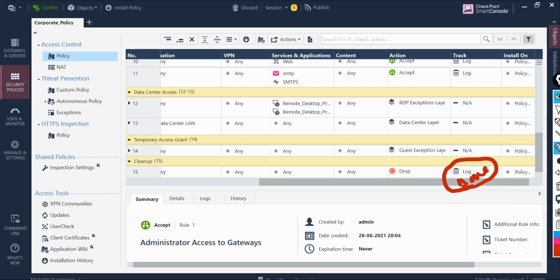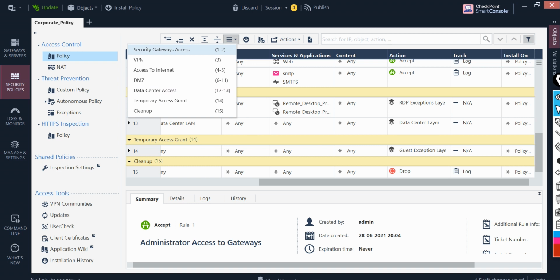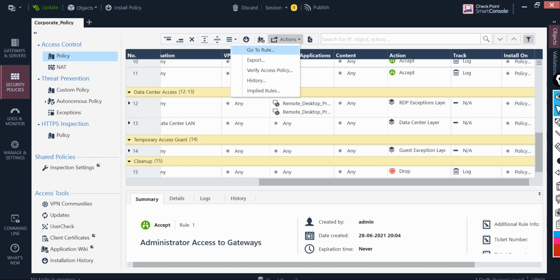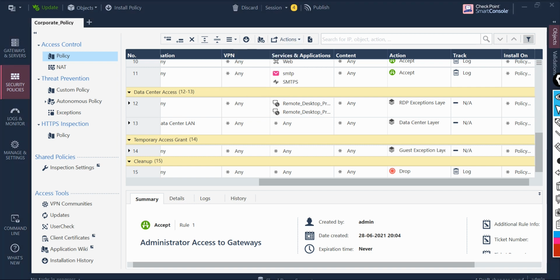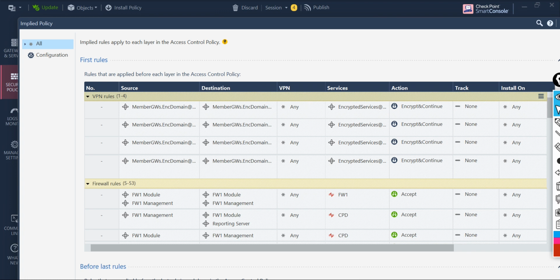Now, let me clear the screen. Let's talk about one important thing which we call the implied rule, or explicit rule, sorry, implied rule or implicit rule. So if you come here and click this three bar, you will see these are the rules we have. And if you come to the action and look here, there is something called the implied rule. If you click that, the implied rules will open.